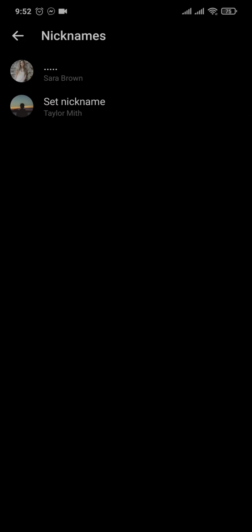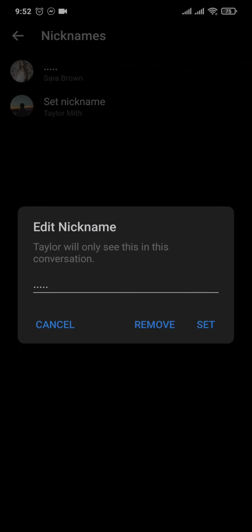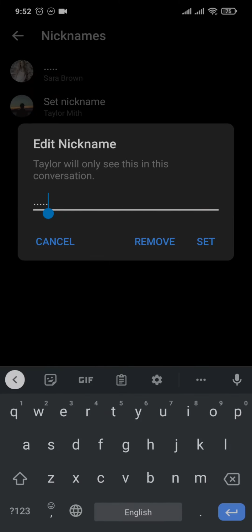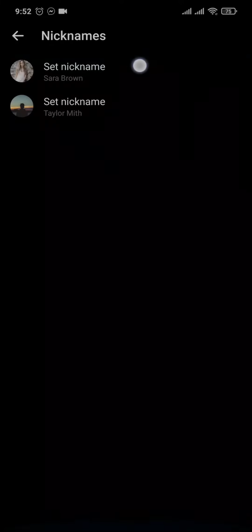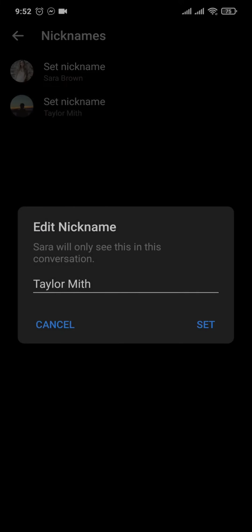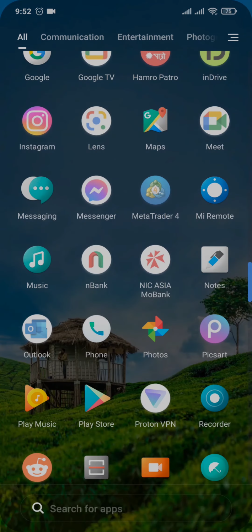You can similarly remove or add different nicknames. You can remove this existing nickname, or if you tap on remove, the nickname will be completely removed. And you can also do the same for your own nickname as well. So that's all it takes to change nicknames on Messenger.